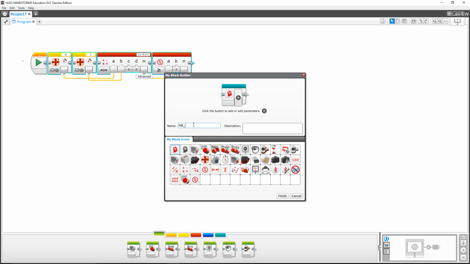And we're going to call it motor average greater. You want to be a little bit specific with your name, but not so specific that that's what the description is for.